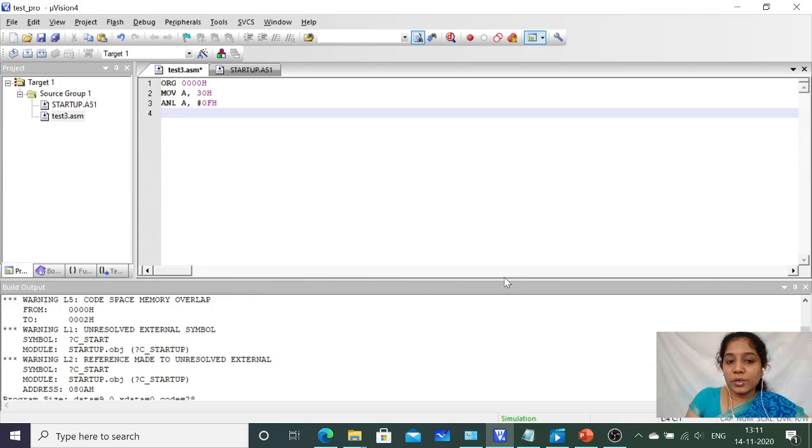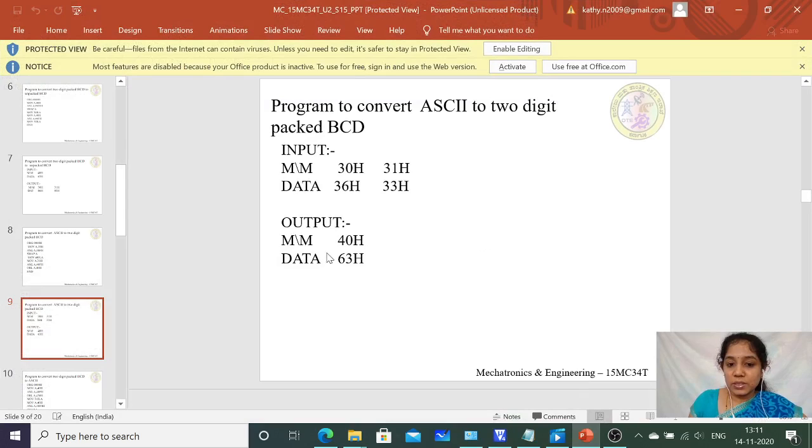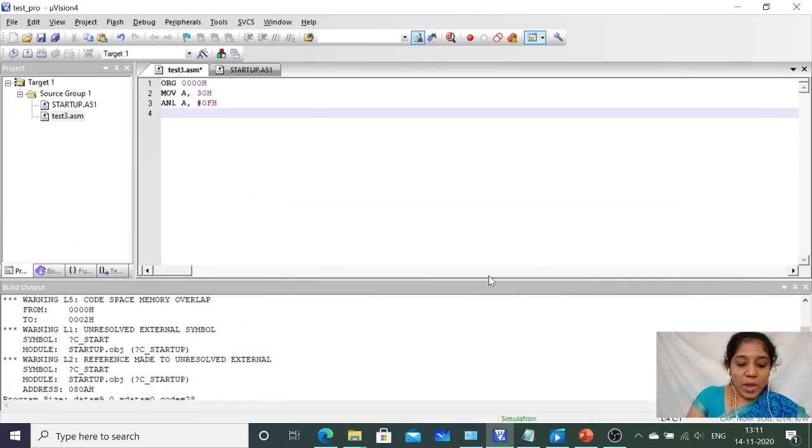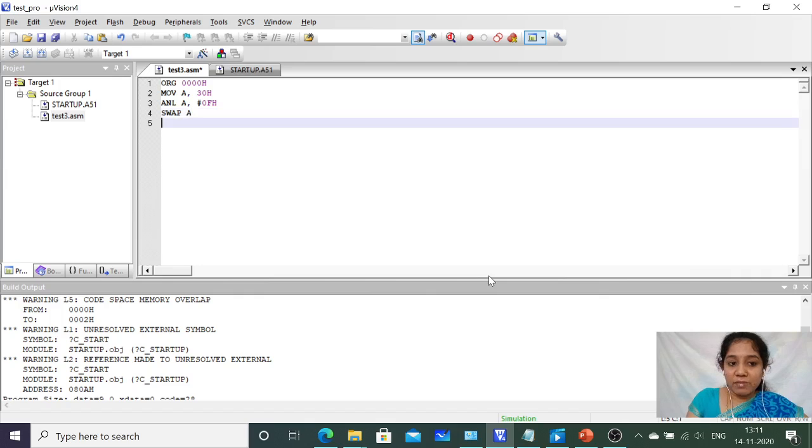But I want it to be 60, because the result should be 63, not 6 and 3. So I have to swap it. Now I will swap the contents of the accumulator, it becomes 60, and I will store it in location 40H: MOV 40H comma A.